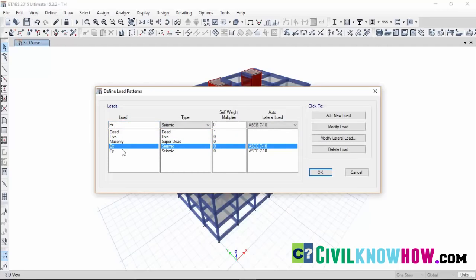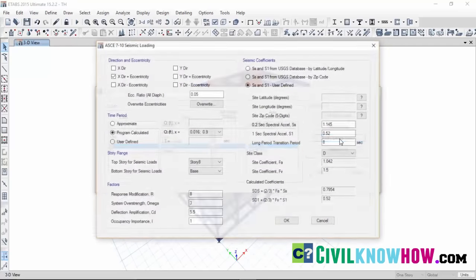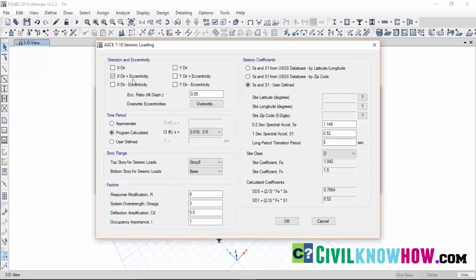For example, let's consider the earthquake load along the X direction, and I will show you what factors I have defined for it. Here, I have applied the direction as X direction plus eccentricity, with an eccentricity of 5%. For time period, I have opted for program calculated, and the story range has also been defined here. The response modification factor, the system overstrength factor, deflection amplification, and the occupancy importance have been given as 8, 3, 5.5, and 1 respectively.